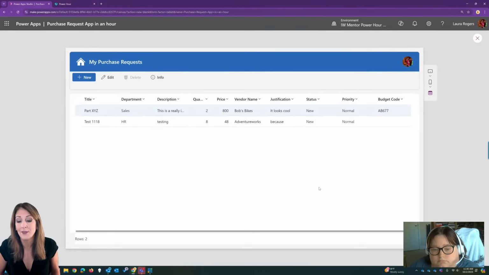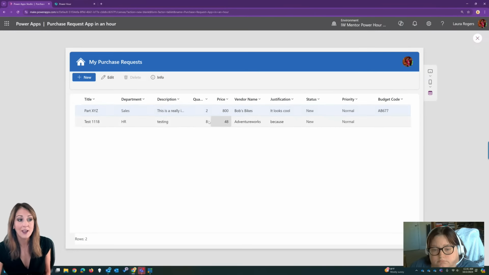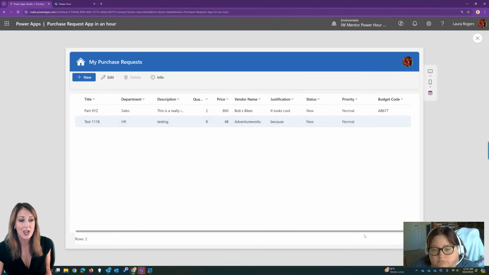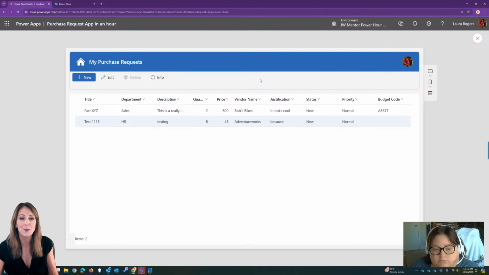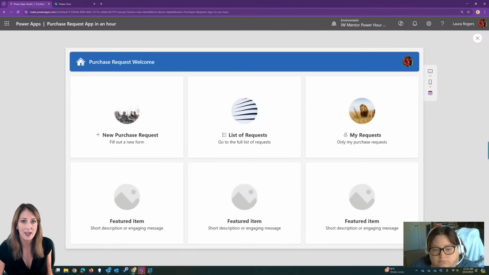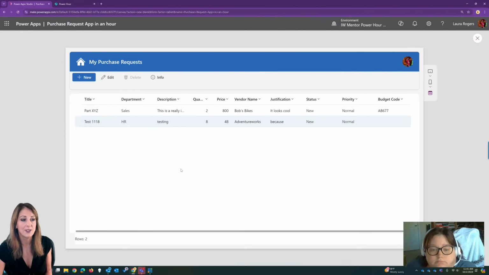So this is one of the benefits of having a button use the back function, because now I'm on a different table on a different screen, but it's just keeping me where I was. It's not making me navigate back home and then navigate back to my requests. It's just making it a little bit more succinct.